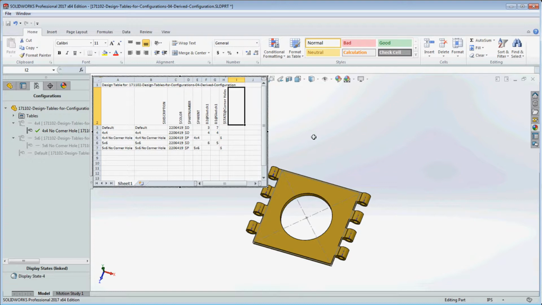So if we don't make any changes over here, or if we do, it's going to go ahead and update that. But if we just click off here to the side, it'll close that Excel window, and then we'll be right back to SolidWorks.